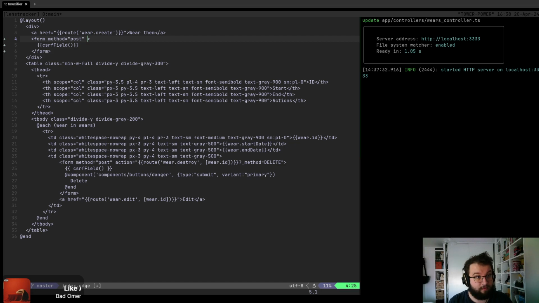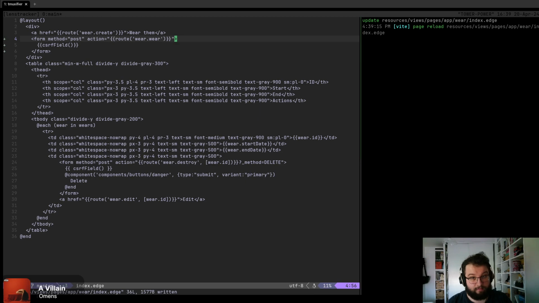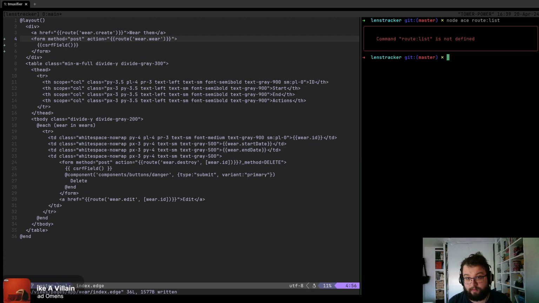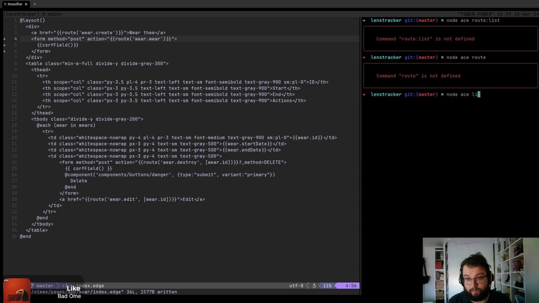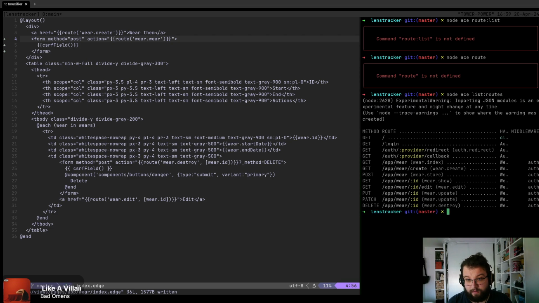And then we'll do action, which will be a route to where. And yeah, that doesn't exist. It's obvious. Can I do not a route list? Or list routes? Yeah, this is the one. So, okay, it didn't automatically match it with something.